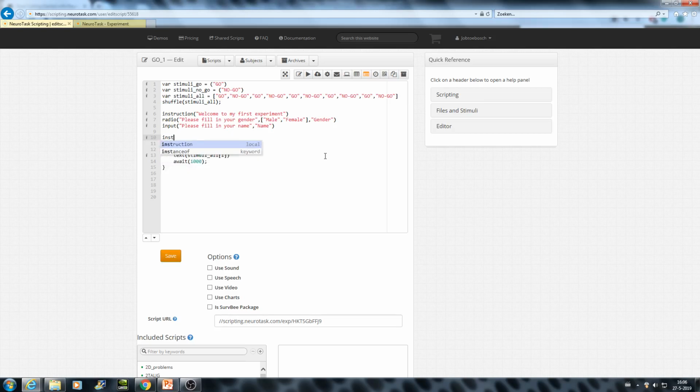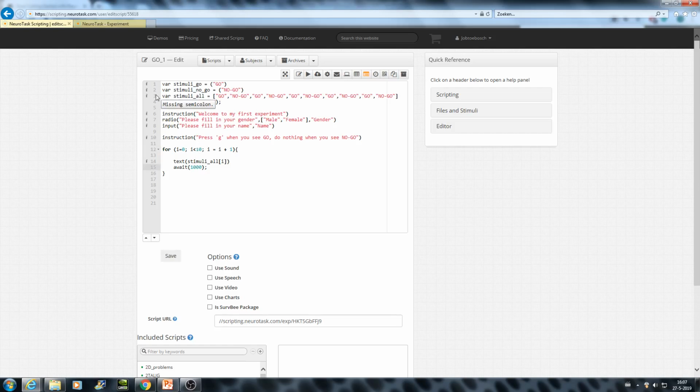Okay, so let's first make a new instruction for our participant. Press G when you see go, do nothing when you see no go. Okay, so now it's clear for our participants what they need to do, and now we are going to save the subject's key response.